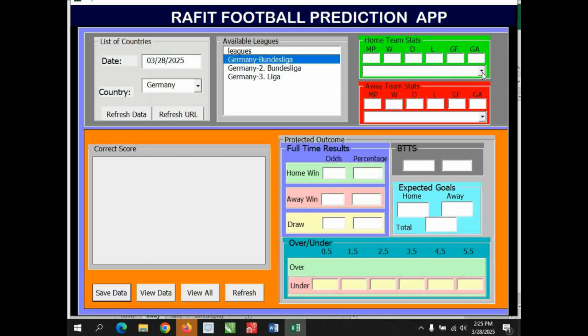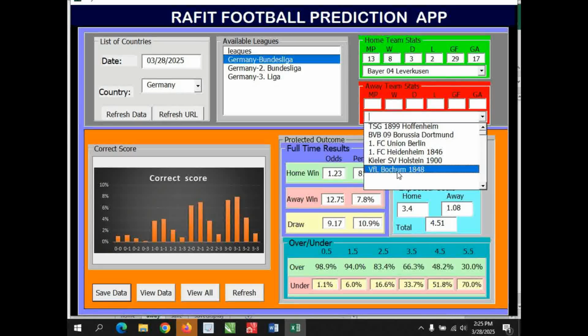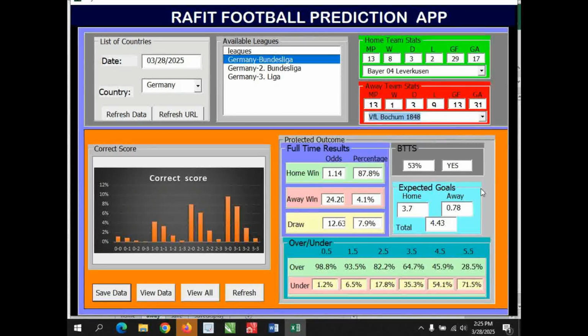So in the Bundesliga we have Bayer Leverkusen playing today. Bayer Leverkusen will be playing against Bochum. So this is going to be the result: 58% yes for both teams scoring, but the home team is expected to win with 87%. So I'm going to save it. This is the only match that is slated for today.